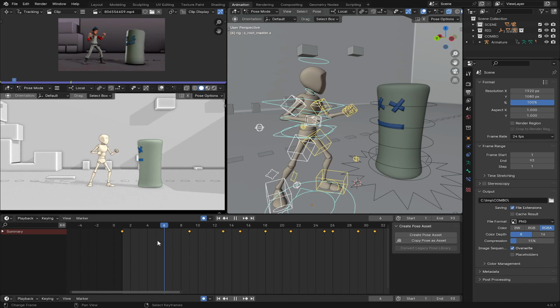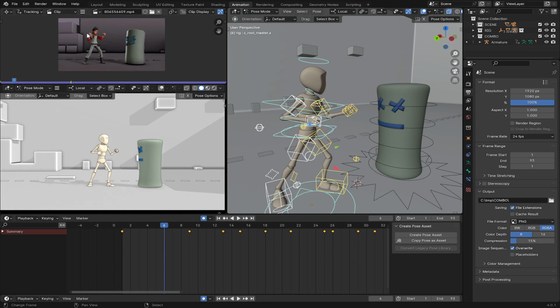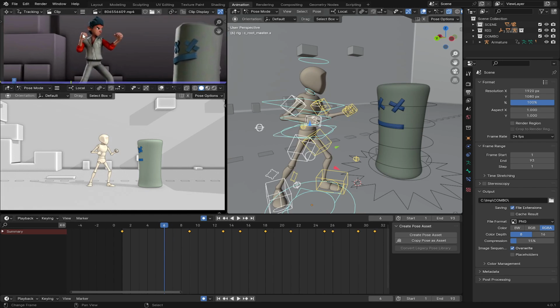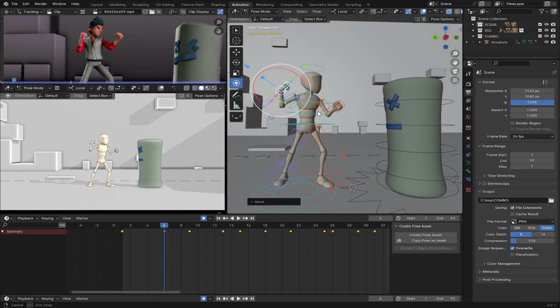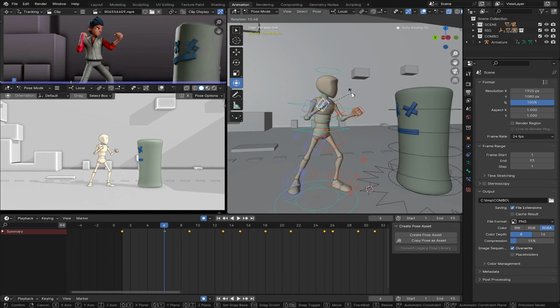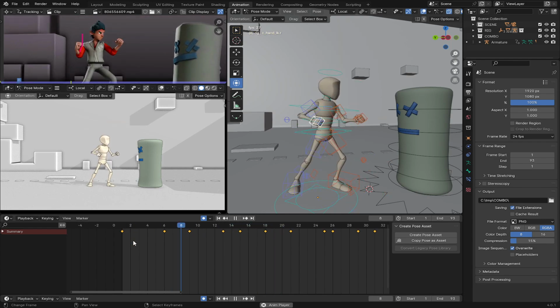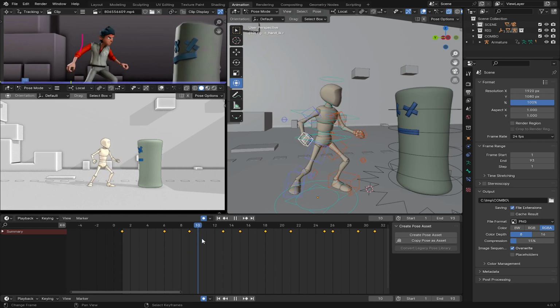Now you can see here the hands were still on this side. You can see it's still standing, so I'm going to do that pose. And now here he opened his hands, so I'm going to open the hands here.